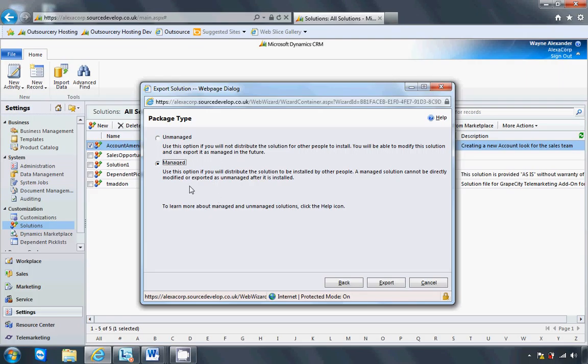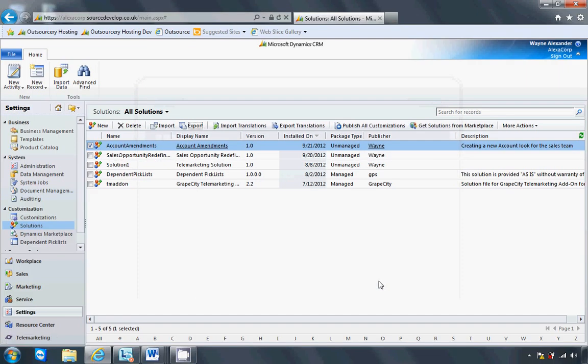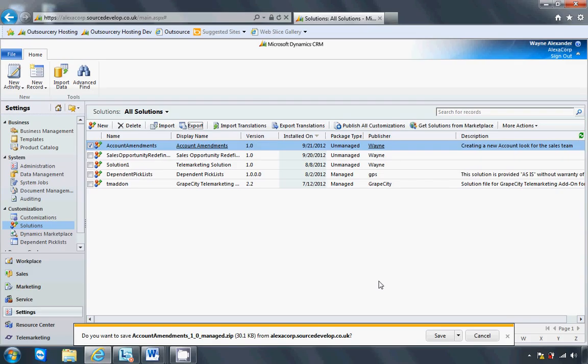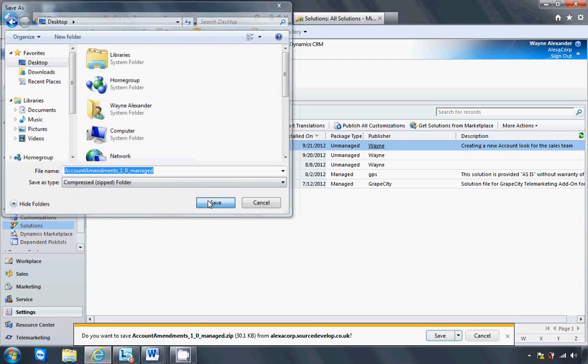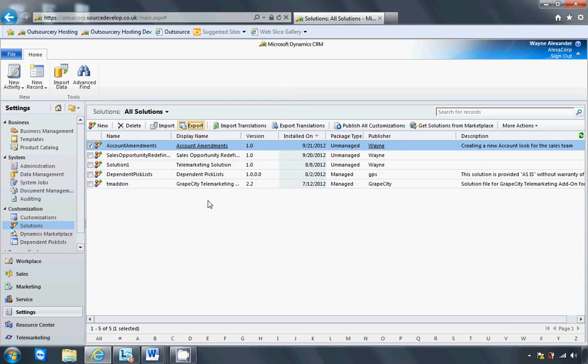I'm going to export this as a managed solution, so I'm going to go ahead and click export, and it's really straightforward now. Once I hit export, the system is just going to package up my managed solution for me, and I'm just going to click on save as, and I'll save that to my desktop. And I've just created my solution that I've exported out of the system.